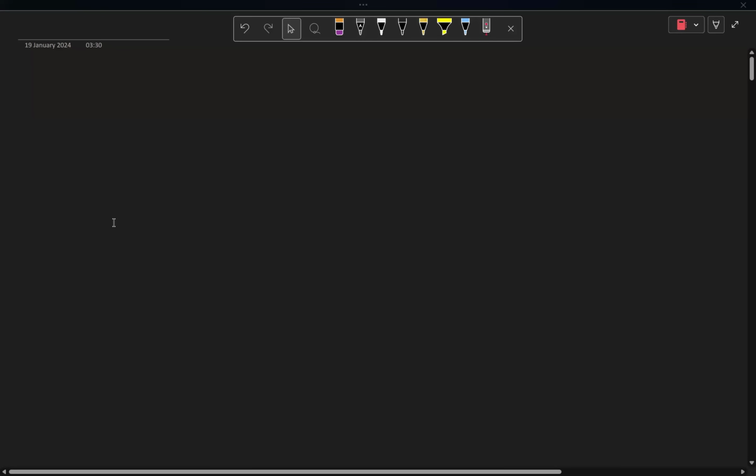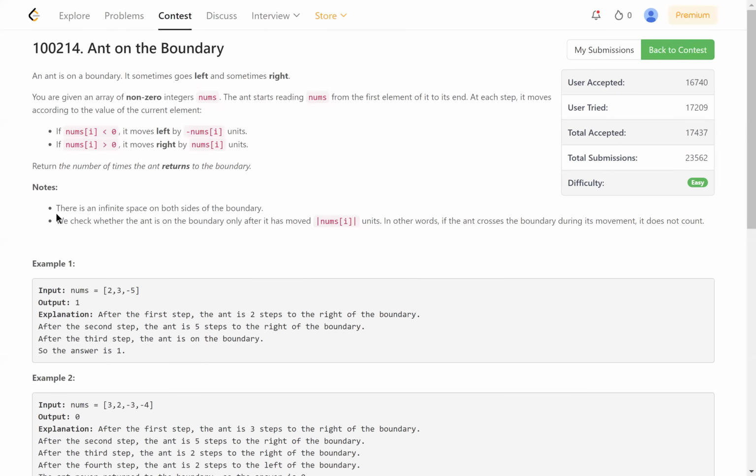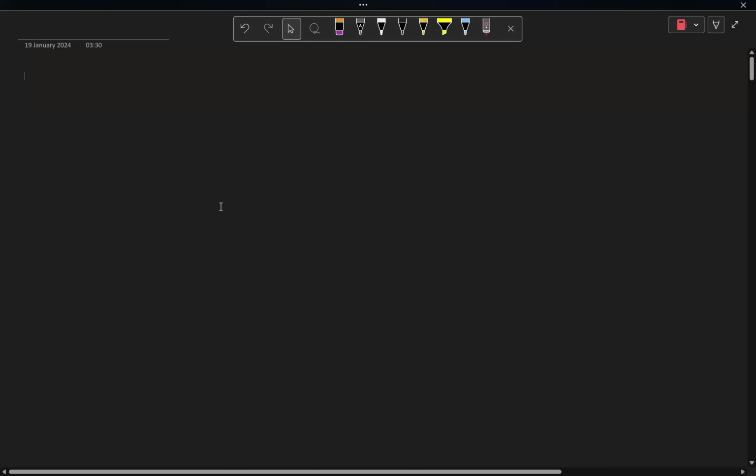And then they have clarified that the space on the left and right side is infinite. So it will not happen that you cannot go far on the right or left side. Just some simple clarification.